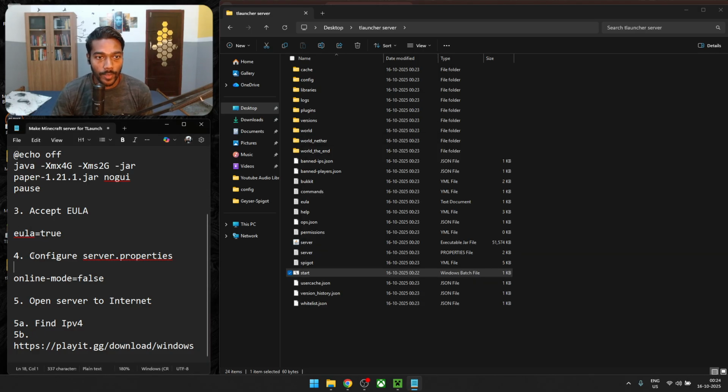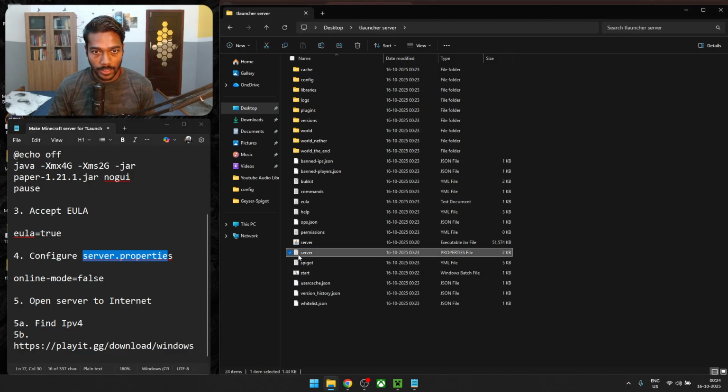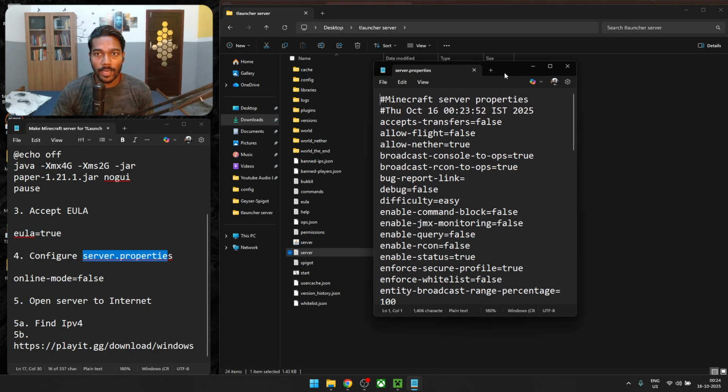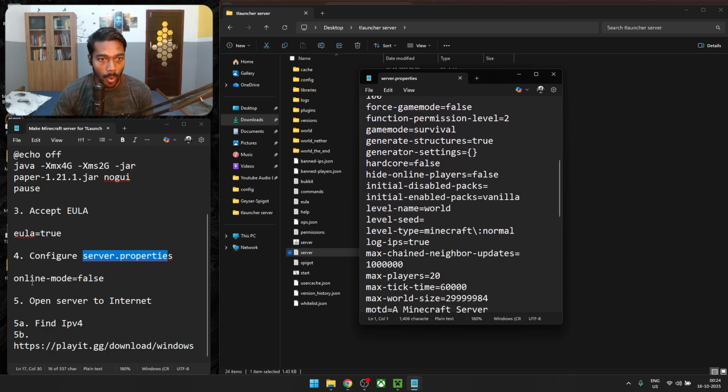And next we have to configure the server.properties file in this folder. So here we can find server properties file. So this is the file server. Here you can see properties file. Now double click to open that, and it'll actually open up in notepad. Open it in notepad if it doesn't, and go down and search for online mode.